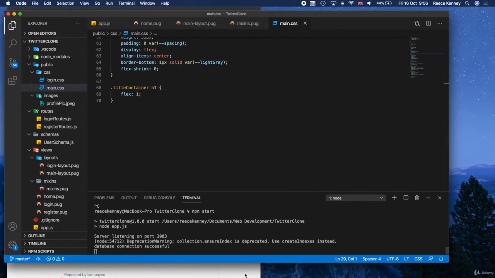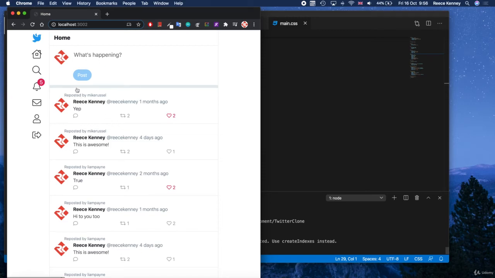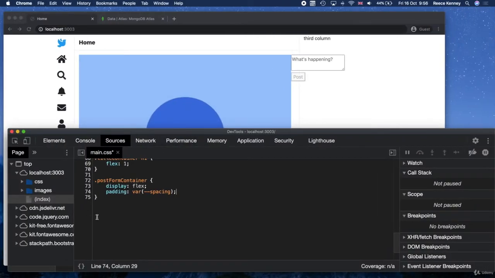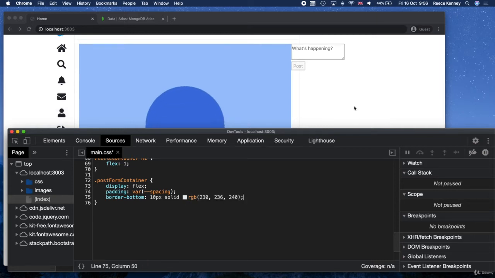What was next? Did we have a border on this? Let me just check. Oh yeah, we have this gray underline right here. Let's do that. So I'll say border-bottom is going to be 10 pixels. It's quite a thick border, solid. And the color is going to be RGB, and the red, green, blue values are going to be 230, 236, and then finally 240. Now, you could put this into its own variable if you wanted to, but I think this is the only place we're using this color on our site, so there isn't really much of a need.